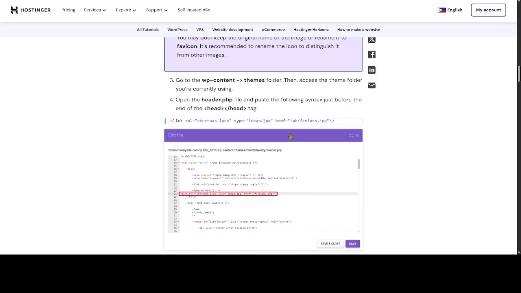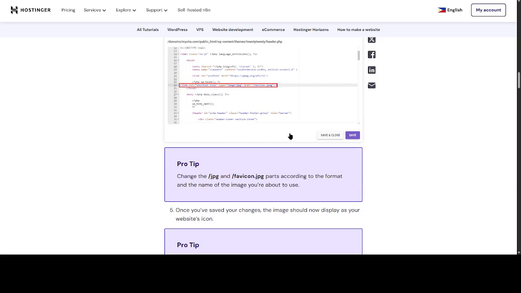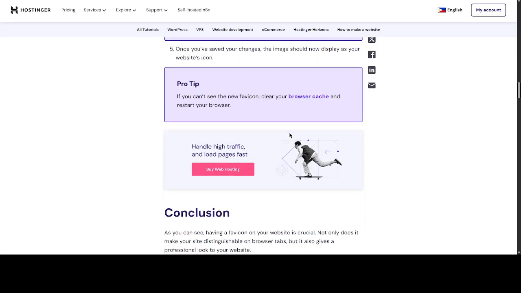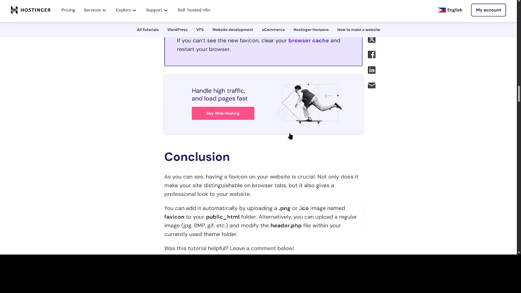Adding a favicon to your website is a small yet impactful way to enhance its appearance and functionality. It's an easy process that should only take a few minutes, but contributes significantly to your site's professional look and feel.